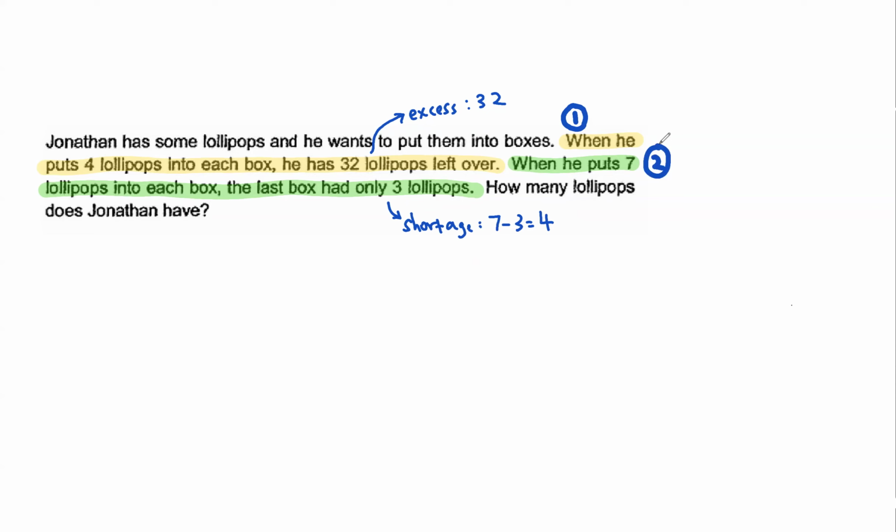So this question is an example where you have a scenario which has excess, another scenario with shortage. In this case, when you have one excess, one shortage, doesn't matter which order, you must always add up this excess and shortage. So step number 1, you either add or subtract. In our case, we add. So when do we subtract? I'll explain in a while. So you add your excess and your shortage together. So in our case, that will be 32 plus 4, and that will give us 36 lollipops.